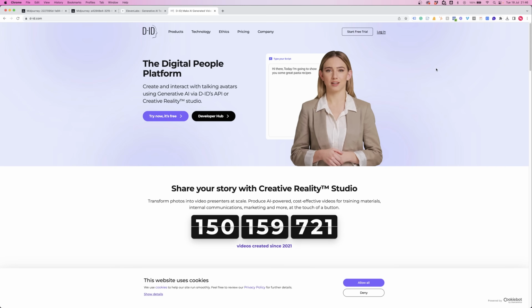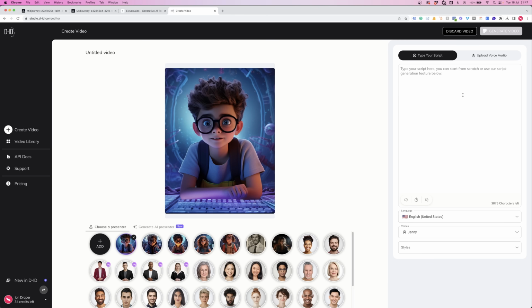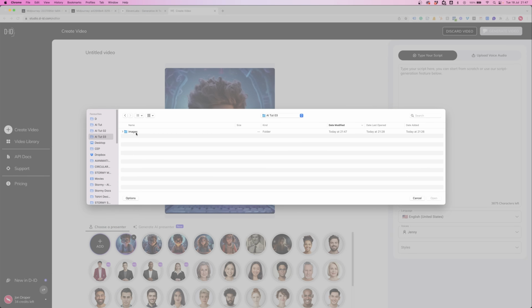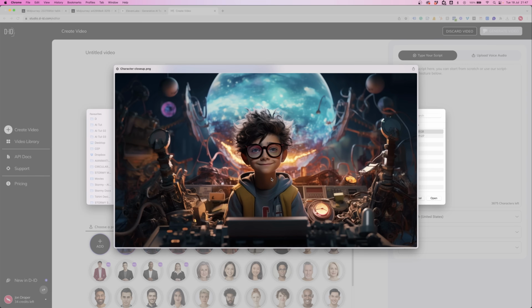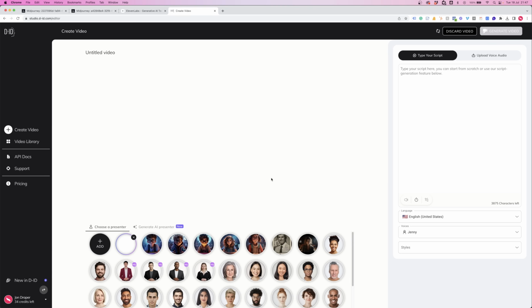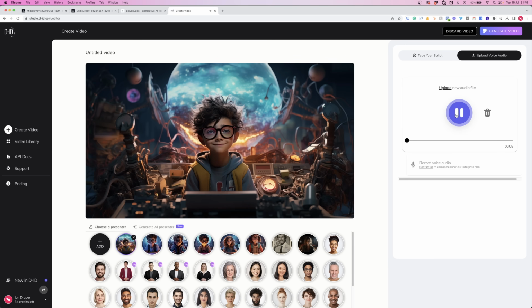But the voiceovers aren't as good as those from 11 Labs. So I'll quickly show you how we do that. Log in, press generate video, and this is where you can add your script, upload a voiceover, and also choose your presenter. We're going to add a new image for our presenter, so press plus, upload our image with the close-up of our character, press enter, give it a second to think about it, and identify the character in the scene. And then we're going to press upload your own voice.